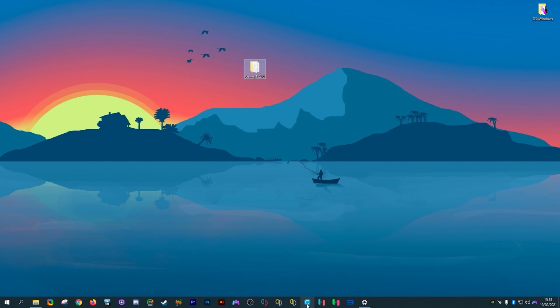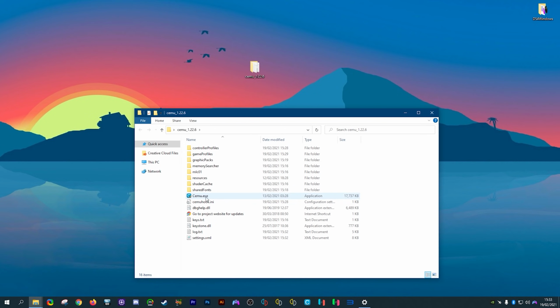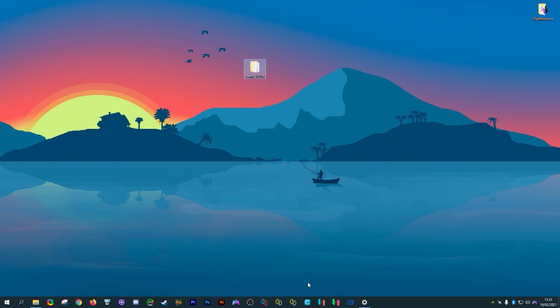If like me, you want easy access to your Cemu version, you can simply get your Cemu EXE and drag and drop it onto your taskbar. This gives you easy access to loading Cemu and getting into gameplay even faster than before. And with that final step, you have Cemu set up on your system with all of the best settings for the best possible performance in your games.